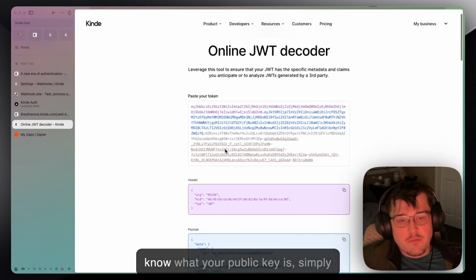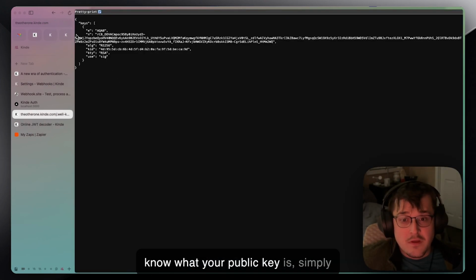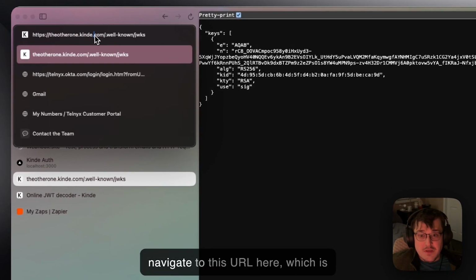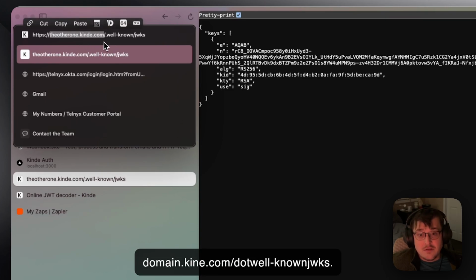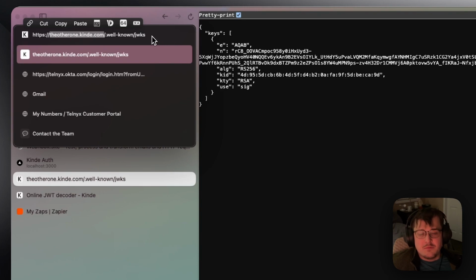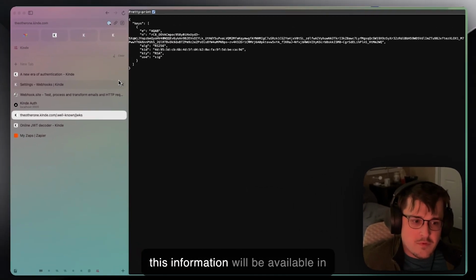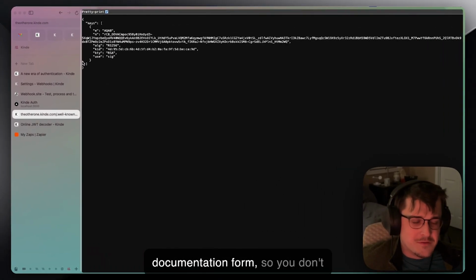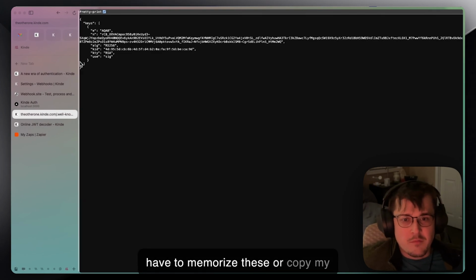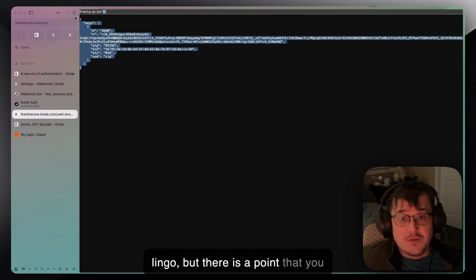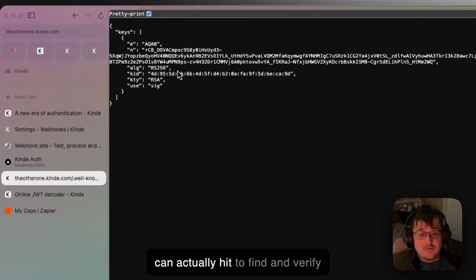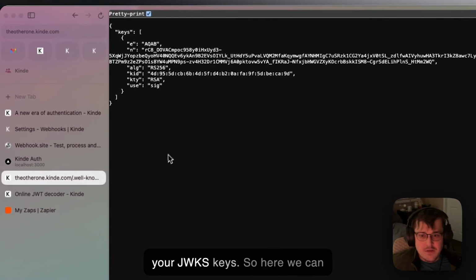If you want to know what your public key is, simply navigate to this URL here, which is yourdomain.kinde.com/.well-known/jwks. All this information will be available in documentation form, so you don't have to memorize these or copy my lingo, but there is an endpoint that you can actually hit to find and verify your JWT's keys.